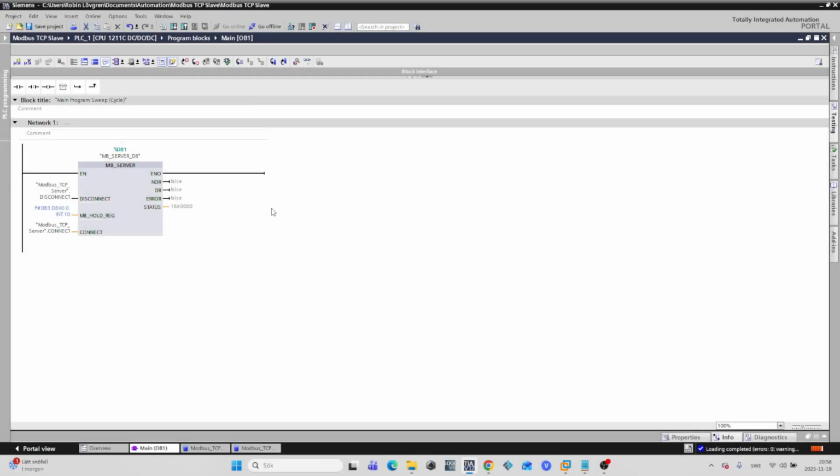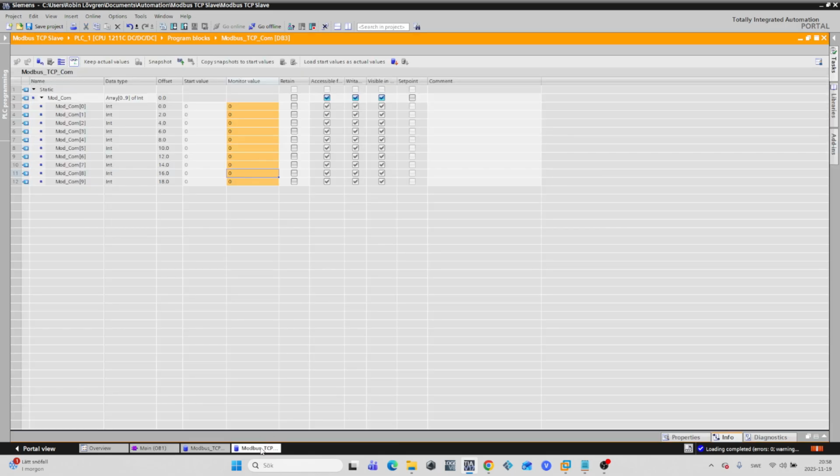In TIA Portal, I already set up a Modbus TCP slave program to an S7-1200 PLC. If you want to know how to program that, you can check out my tutorial for that on my channel. I will leave a link in the description.